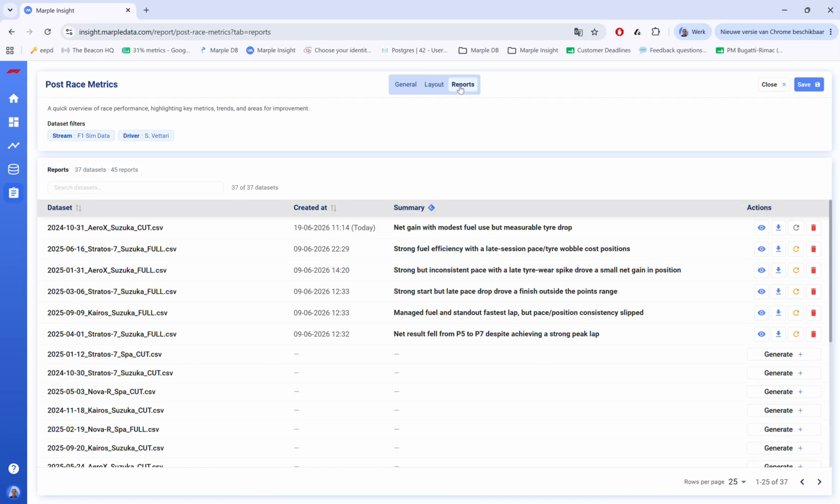Once the report layout is created, you can choose here to generate it manually on an existing data set. Then you can view the report and download it. If you update your plots in your project, your report will be outdated. But with this refresh button, you can regenerate the report with the latest plots. You can also delete it if you want.